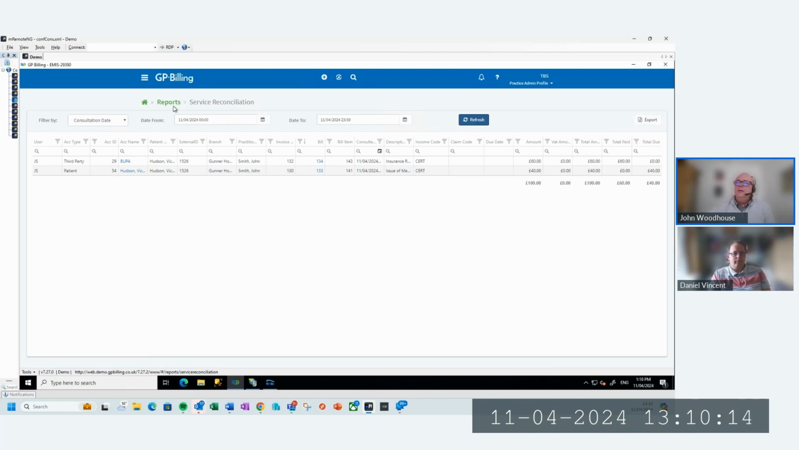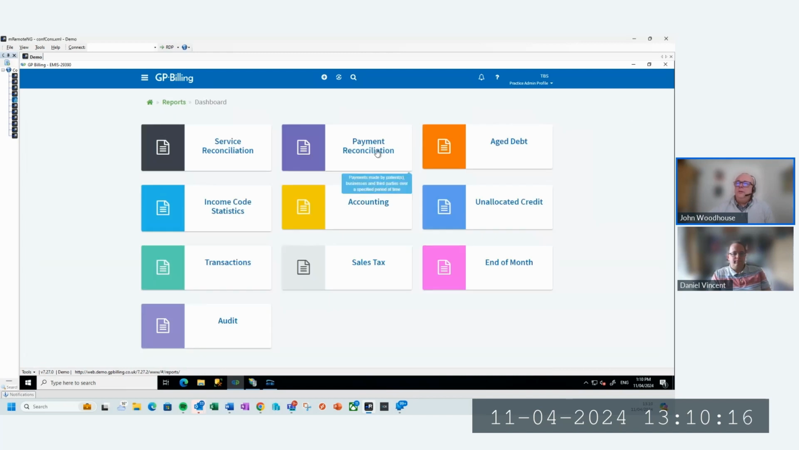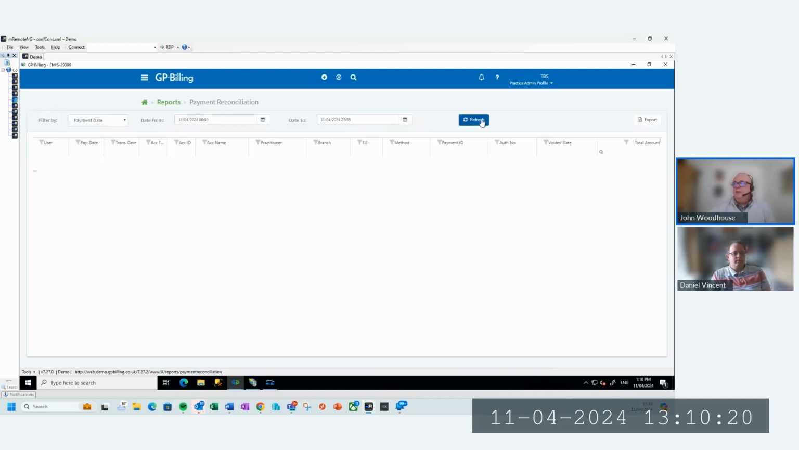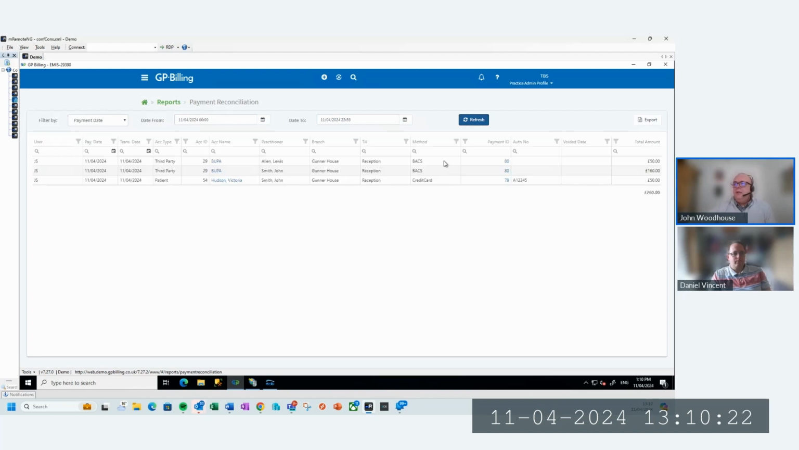that. So we have reports for the services that you, or for the invoices that you've raised, the payments that you've received. So again, if I look at these and I wanted to see all of my BACS payments, I can filter that down and see all of my BACS payments and reconcile that back to the bank if I need to.